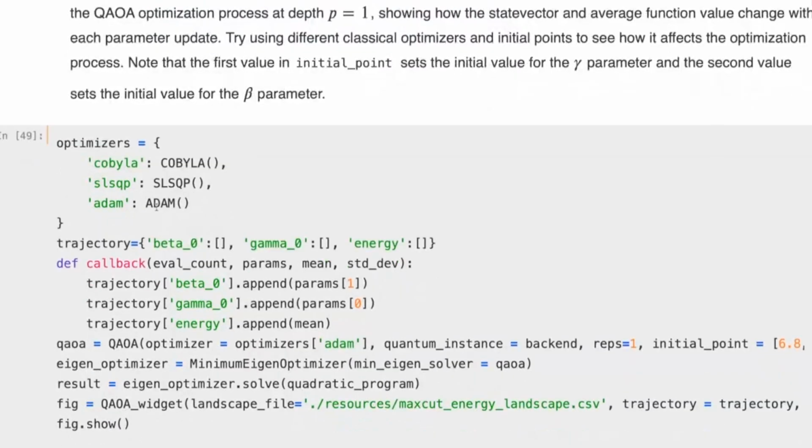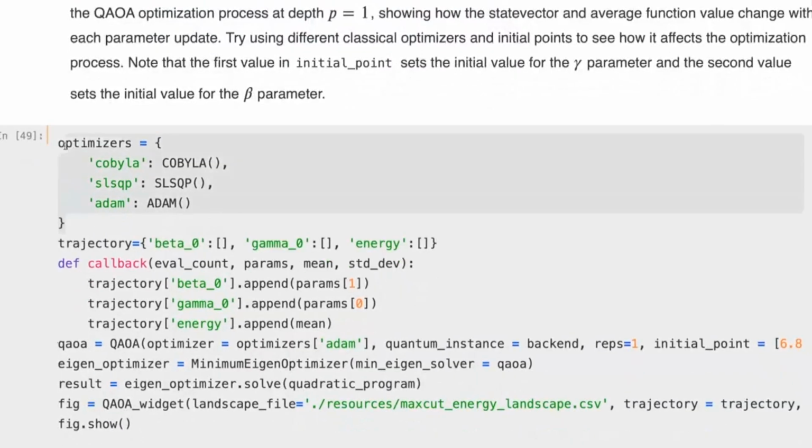So first of all, in the code below, I've created a dictionary of optimizers that you can use to plug into the optimization procedure below. Right now, this only includes the COBYLA, SLSQP, and ADAM optimizers that were also mentioned above. But you can plug in your own optimizer here. You can take a look at the Qiskit optimizers that are available and choose to explore different ones.